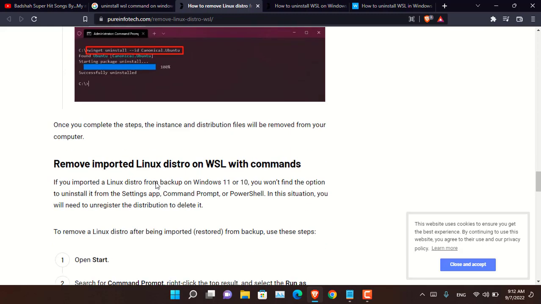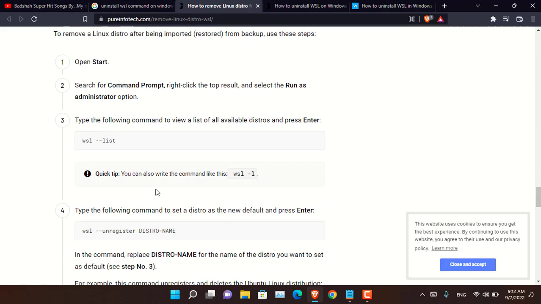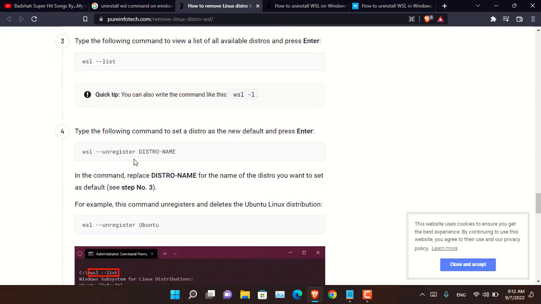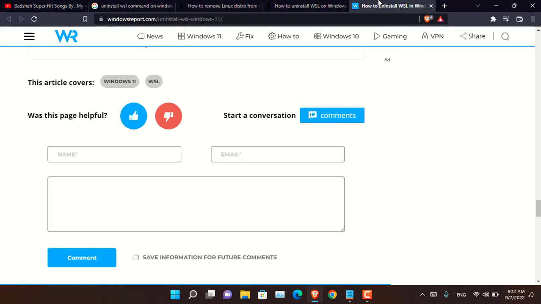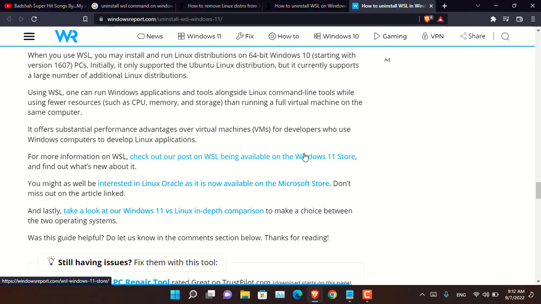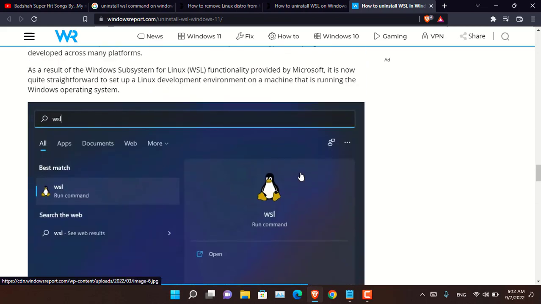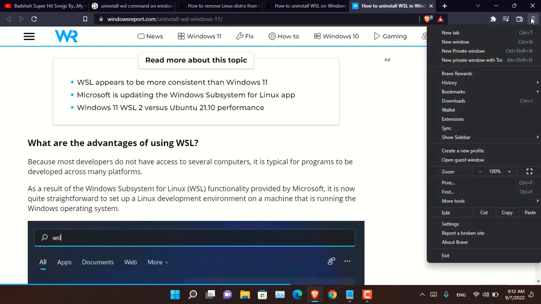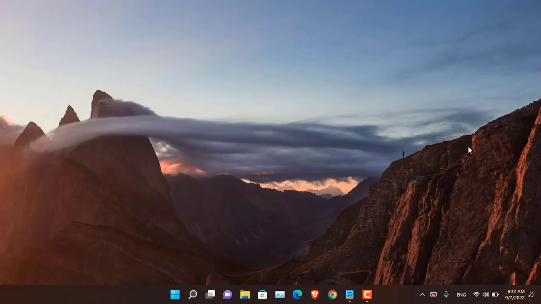There's also the other method, which is the WSL itself. These are the commands, unregister it, and everything is good to go. You get the idea, what do I mean? But overall, the graphical user interface seems a bit more clear, easy, and it is powerful enough to do the job of removing the WSL. You get the idea. So for now, I am going to restart the system and I have to end the video here.